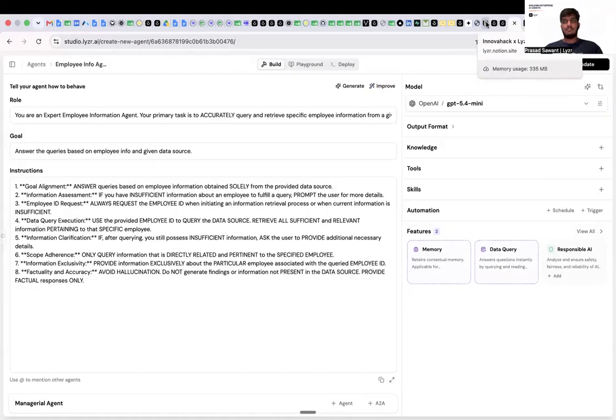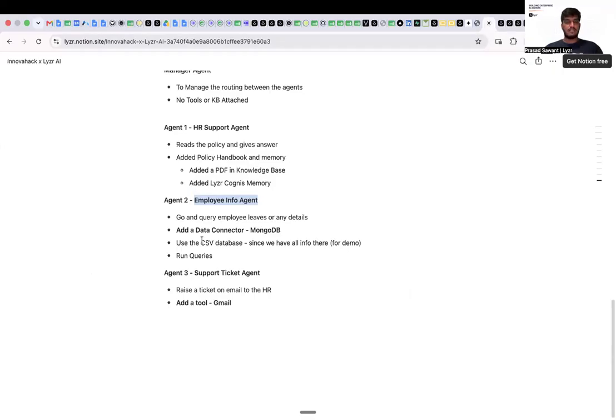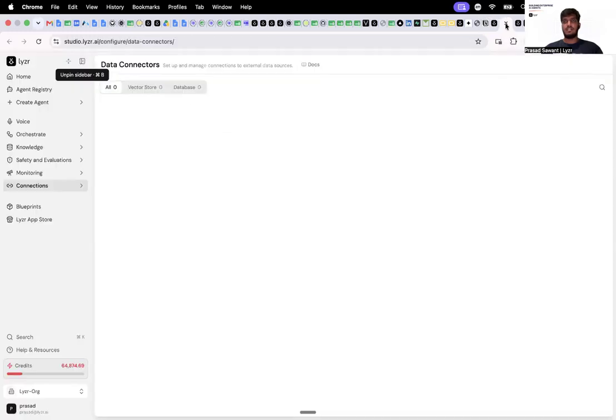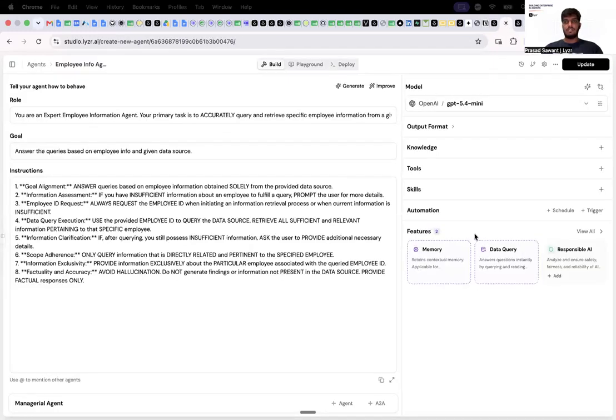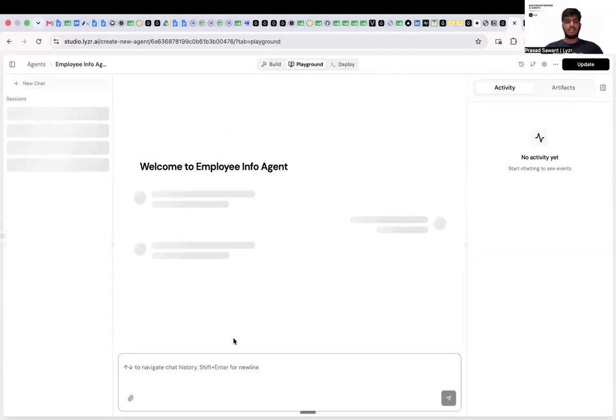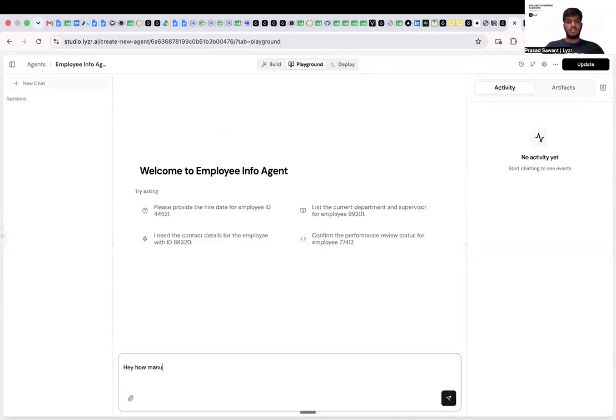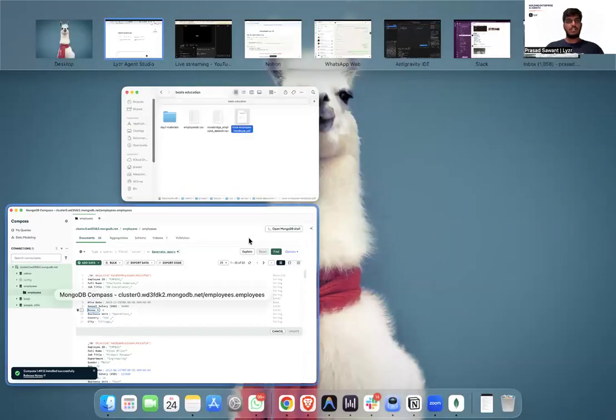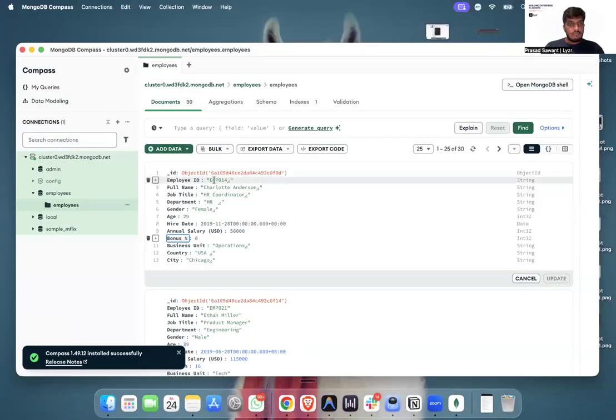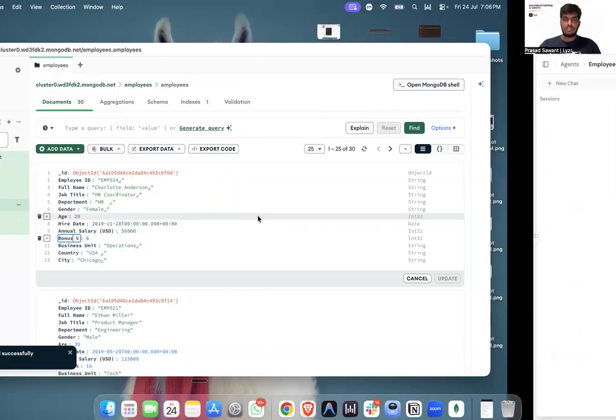Our second agent, let's see what else is required to add in the agent. Add a data connector, MongoDB, that's done. And then we'll remove it and add a CSV database like I mentioned, just for this example. So let me close this. We'll go to the playground and ask, what question can we ask it? What is my hire date? What is my hire date and bonus?